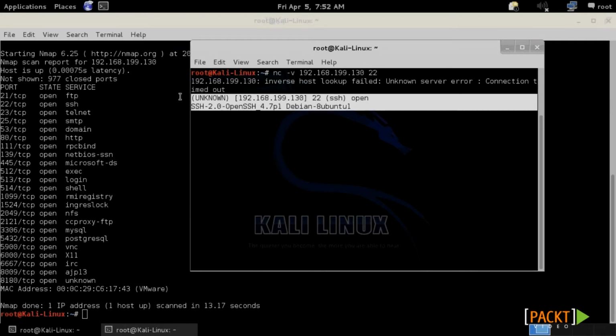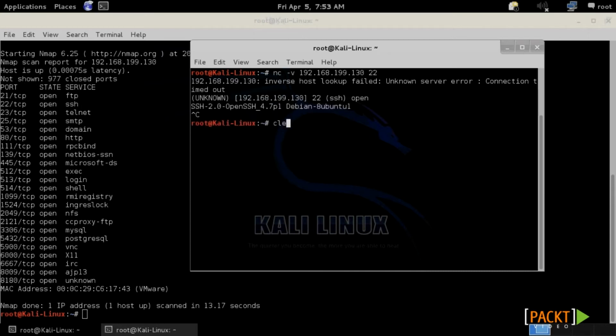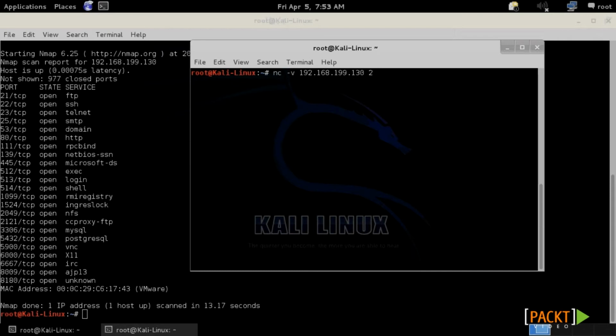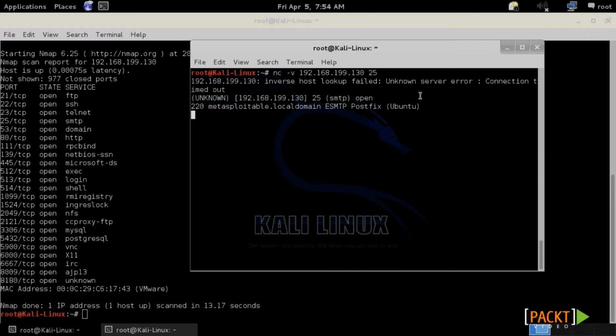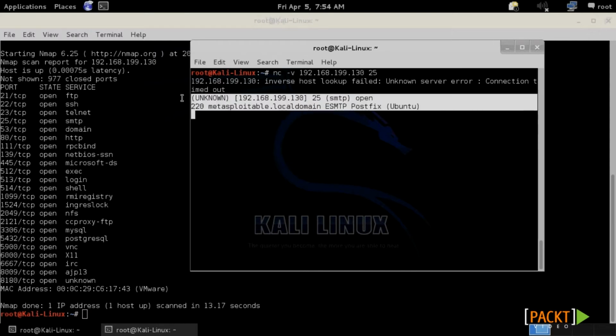And in this case, we get the same thing, the version of SSH that's currently running on this port, and also operating system information about the host system that's running the service. Same thing with port 25. And here we get similar information, in this case even to include the fully qualified domain name.